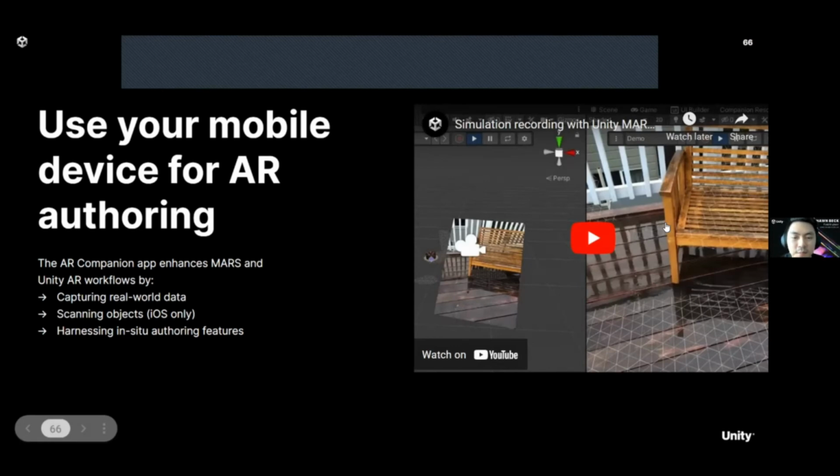Right, using the companion app, you can capture room scans, take pictures, and record video with AR data. Once saved to the cloud, this data syncs directly to the Unity editor, where you can open it with Unity Mars to create a simulated environment that mirrors where your AR experience is intended to run. And now you have a more true-to-reality development environment to author your AR content.